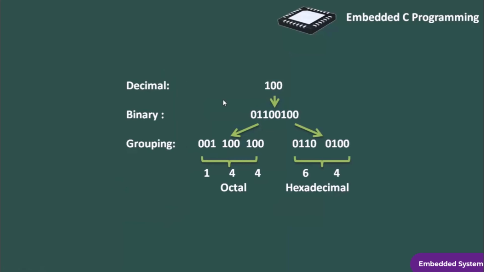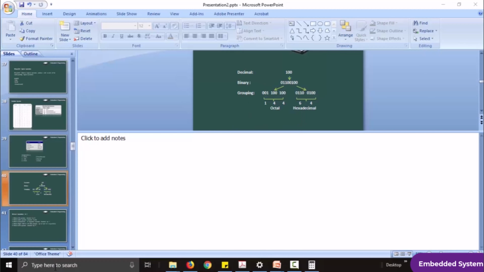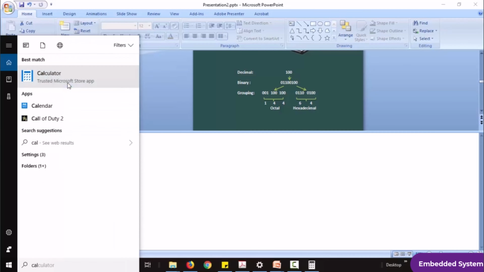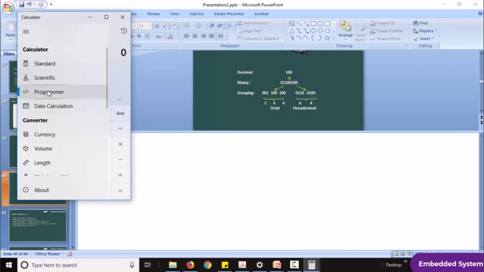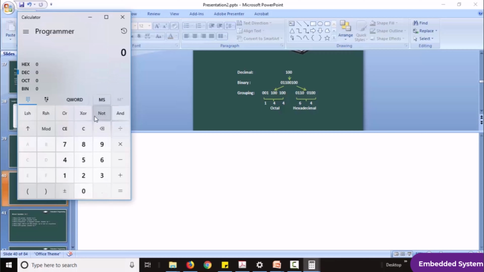Okay, now let's quickly go through how we can convert a number written in a particular number system into any other number system. Suppose I want to find out what is the octal number for 100. How can I find out? The best way is to directly search for calculator on your desktop and select programmer calculator. Once you select the programmer calculator, click on DEC and type 100. Once you type 100, its equivalent conversion in hex, octal and binary you will get.